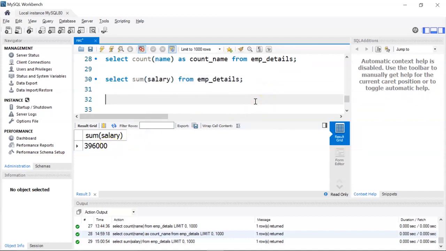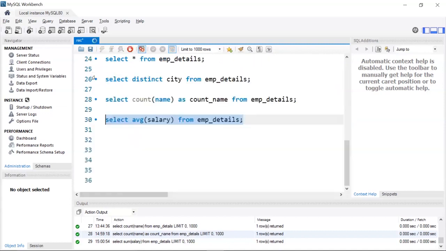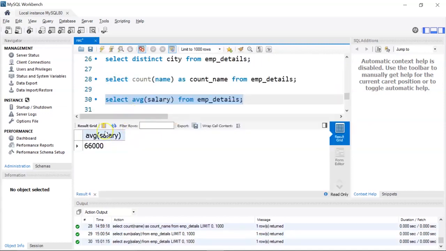Now let's say you want to find the average salary. So instead of sum, you can write the average function, which is AVG. So this will give you the average salary from the column salary. So you can see it here. This says average salary. Now if you want, you can give an alias name to this as well.